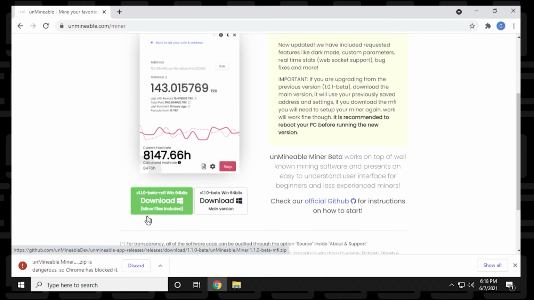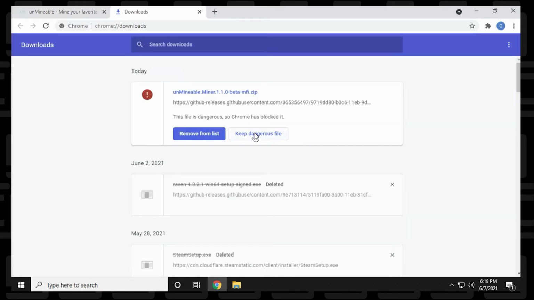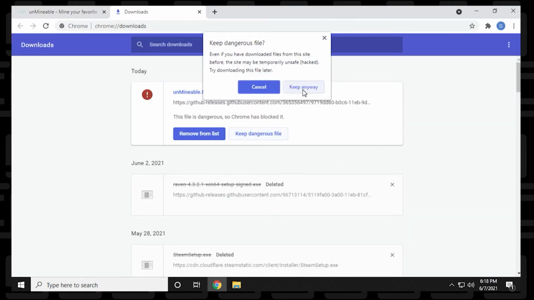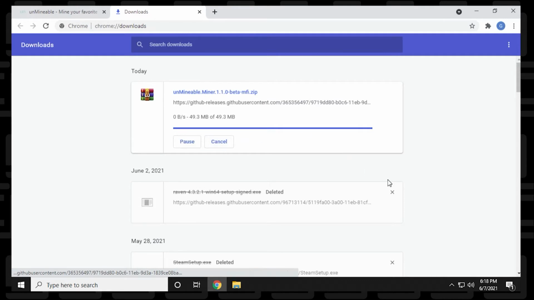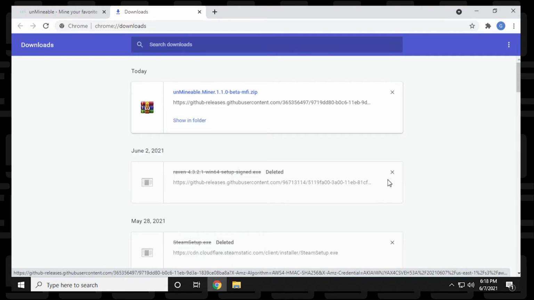We might get a warning, and here it is. It sees it as dangerous. So we can click on show all. And in here we can say keep dangerous file. Now miners typically are flagged because of the way it uses the system. So this is completely normal.